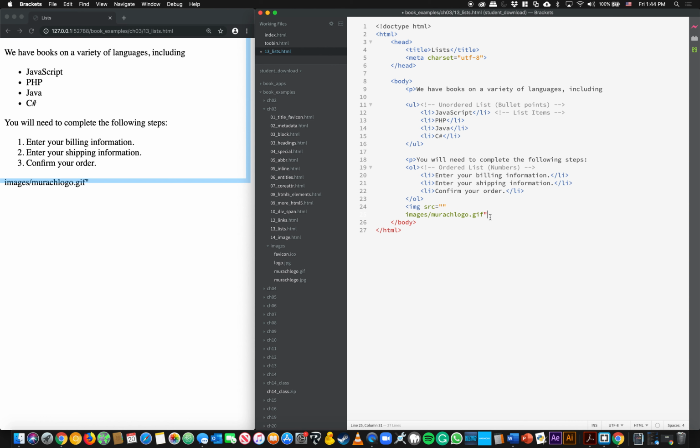Now, keep in mind, for example, for links, we use href as an attribute. In images, we use source to basically enter the path, and the value is going to be the path no matter what.